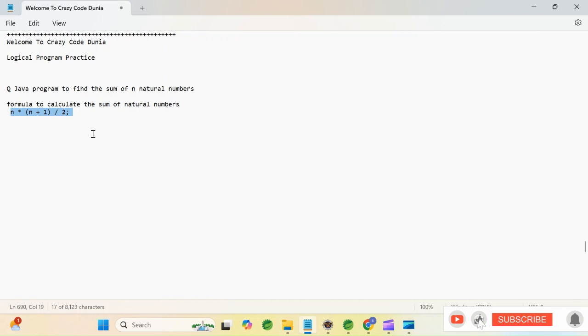But in Java, while creating the logic for this code, we don't need this formula. But if someone asks you the formula for finding the sum of n natural numbers, please remember this formula: n into n plus 1 divided by 2. This is the formula to calculate the sum of n natural numbers. We can find the sum of natural numbers from 1 to 100, 1 to 1000, or anything from this formula. So let's jump into the logic.